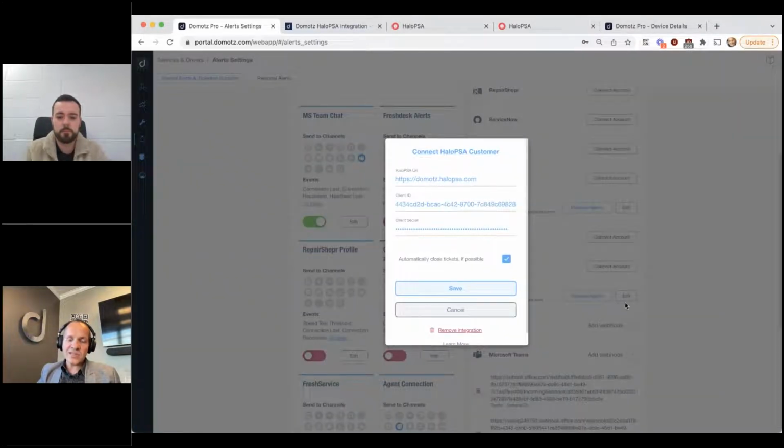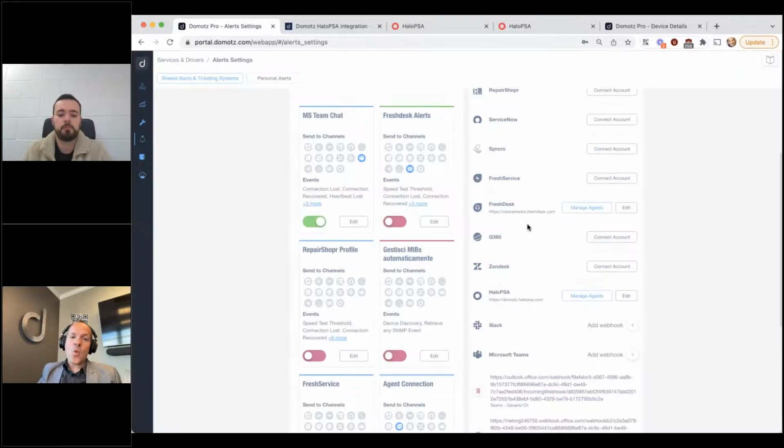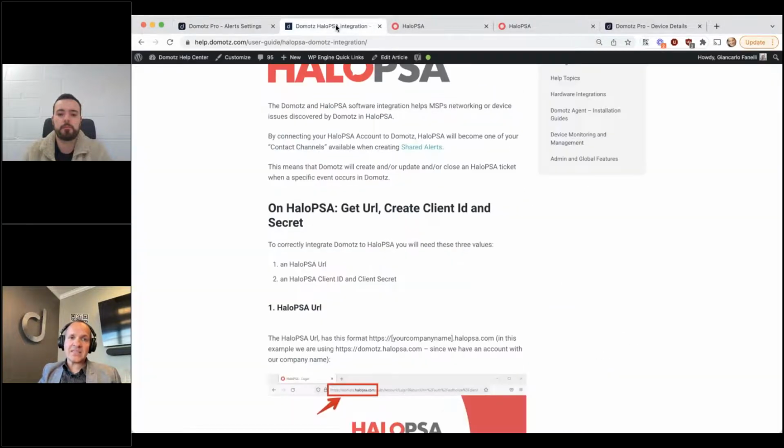When you start, there is a connection button similar to the other one, where you basically provide the HaloPSA URL. In this case, Domotz has an account in HaloPSA, and this is the URL. You provide a client ID, which is the public identification of an API in HaloPSA, and you provide a client secret. This is where you configure if you want Domotz to automatically close tickets when possible. So when there is a recovery status, Domotz will automatically close the ticket. Where you collect the HaloPSA information from the API is explained in the guide.